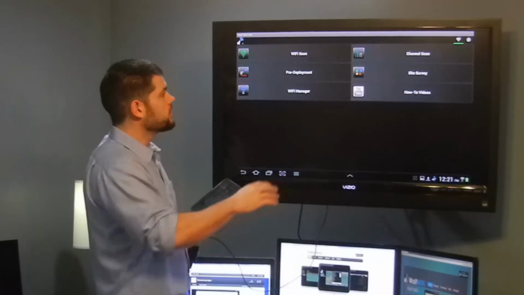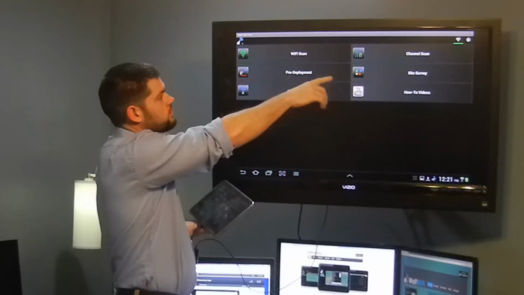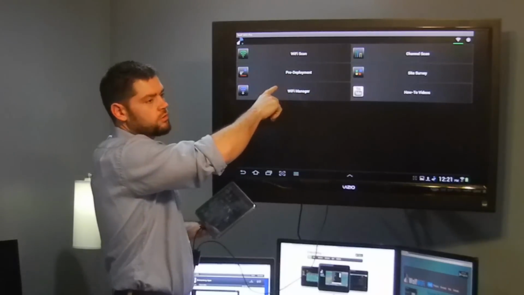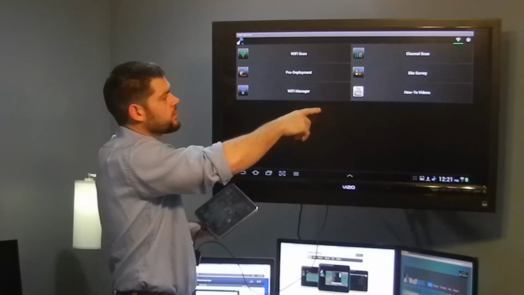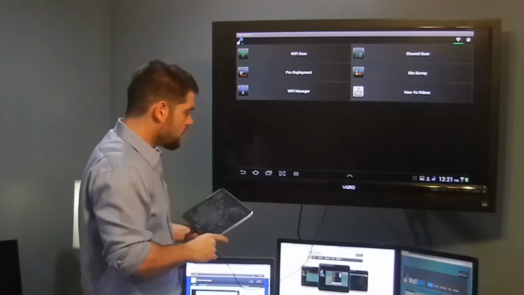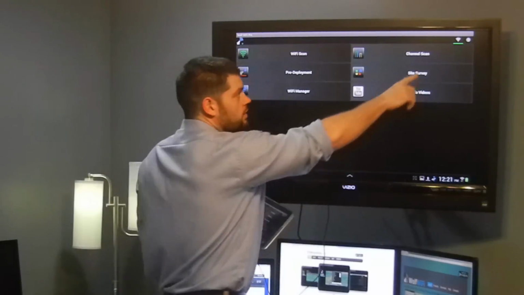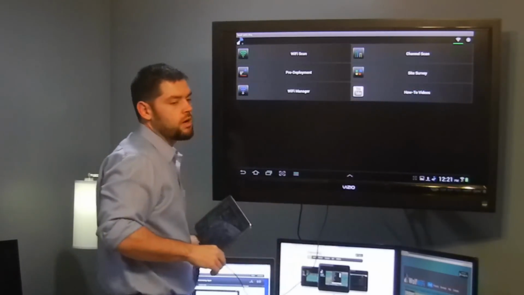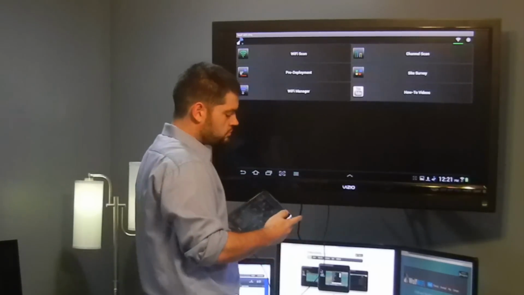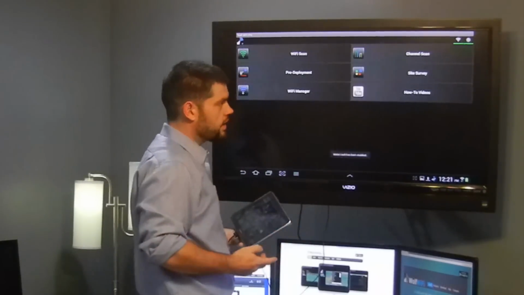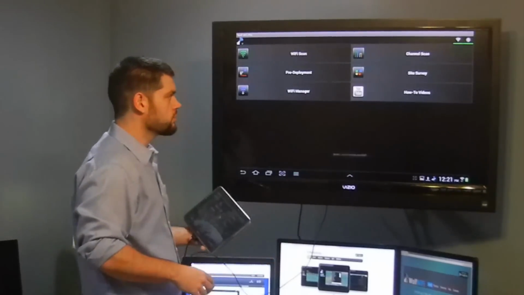Basically what you've got here is your Wi-Fi scanner, channel scanner, a new tool called the pre-deployment tool, site survey tool, Wi-Fi manager, and a link to our YouTube channel. Also on this main screen, up at the top right hand corner, you've got a toggle button to enable the wireless card, and you also have another toggle button next to it that enables wake lock, so your screen doesn't go to sleep when you're walking around.